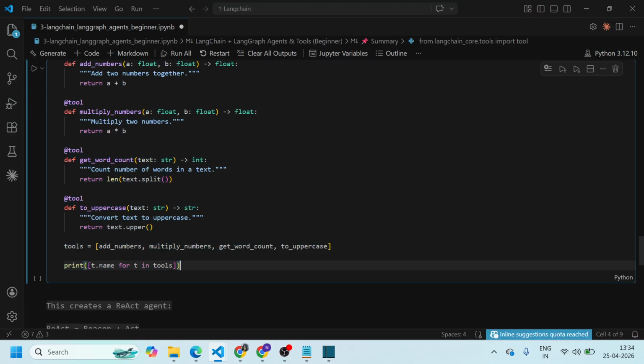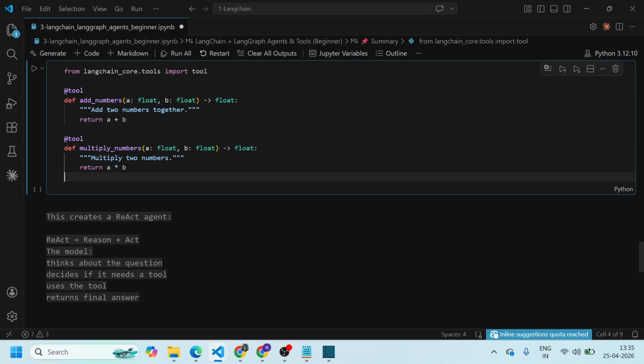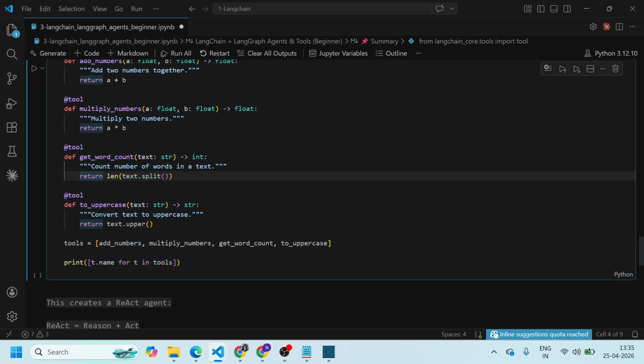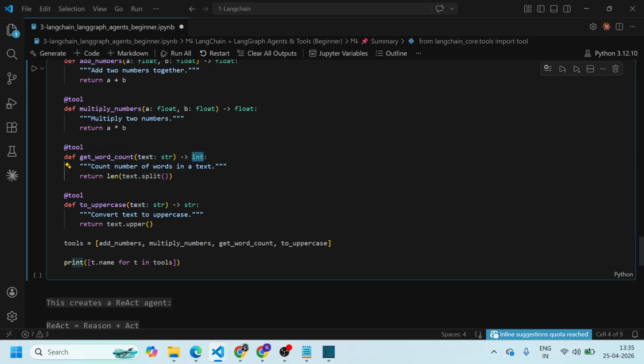Now we have another tool, that is multiplication, this one. This one is used to multiply the numbers. I use a and b as parameters, both are float and output is float. Multiply two numbers, here I return a times b. Now we have another, get_word_count. This is used to count the words, count the number of words in a text. I pass text as a string, output is an integer because I want the count. Return the length of text.split.